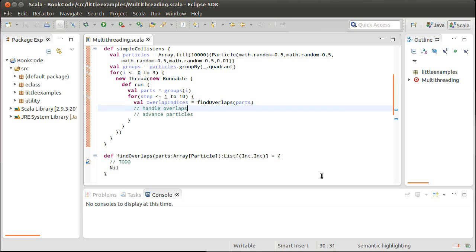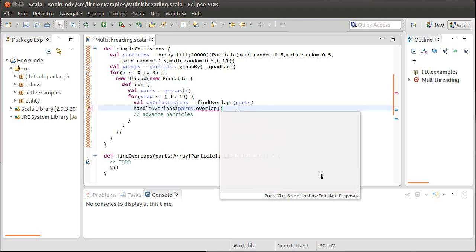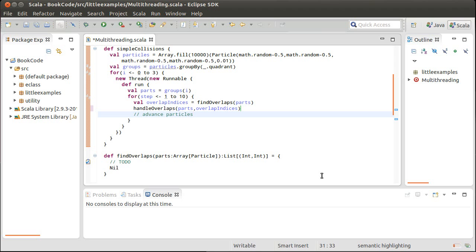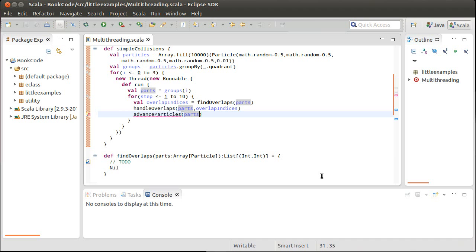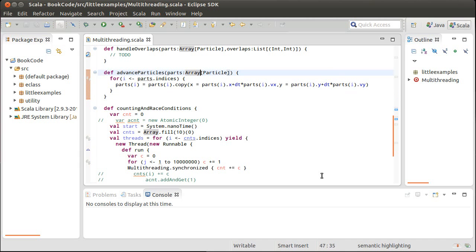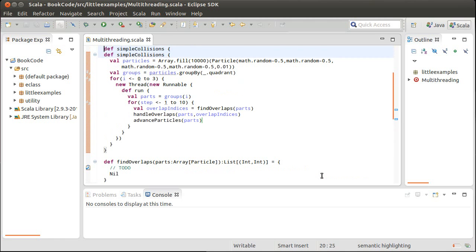Hopefully that will be corrected fairly soon. So the handle overlaps is, well, a call to handle overlaps on parts and overlap indices and the advanced particles. Well, that's what we called it. Advanced particles on parts. Do I have a typo? Advanced particles. Okay, no, it's happy.